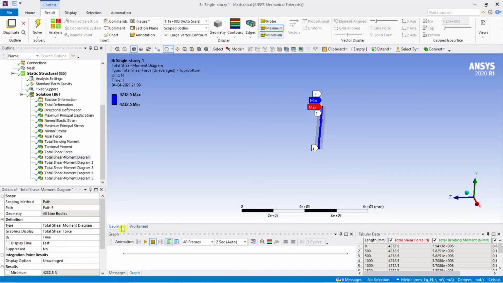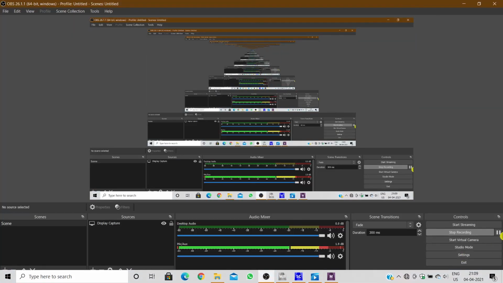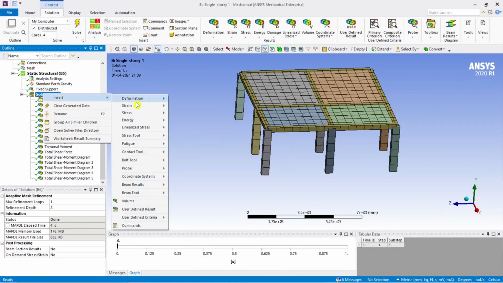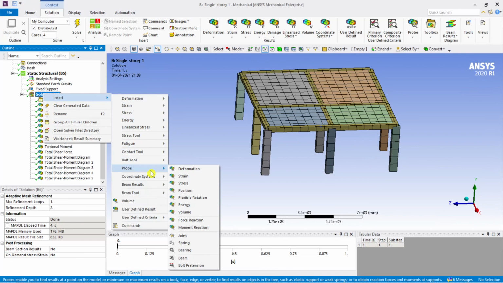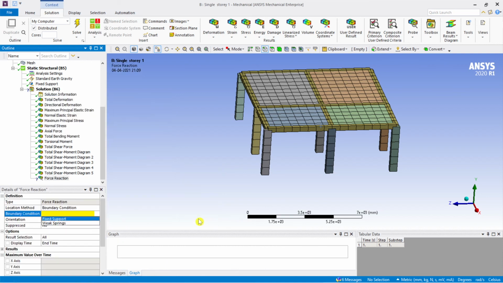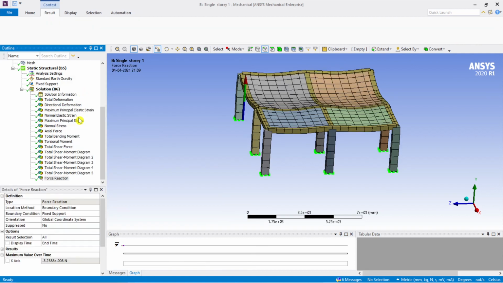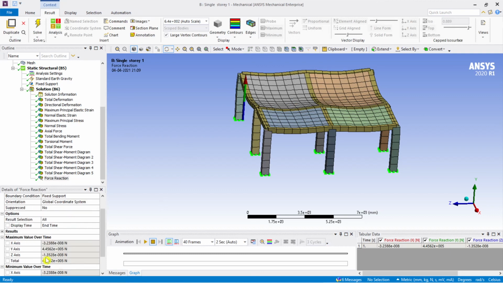Let's come back to the geometry. I think this video is running very long. So let's insert one more thing: flexible rotation, force reaction. Let's see the force reaction. The boundary condition is fixed support. Let's evaluate the results. You can see the force reactions here.